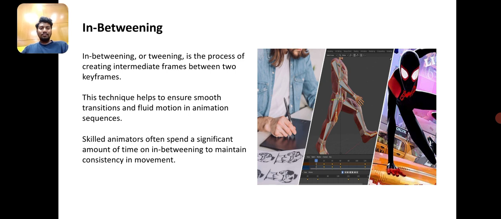In-betweening. In-betweening or tweening is a process of creating intermediate frames between two keyframes. This technique helps to ensure smooth transitions and fluid motion in animation sequences. Skilled animators often spend a significant amount of time on in-betweens to maintain consistency in movement. This is an example of in-betweening image animation.